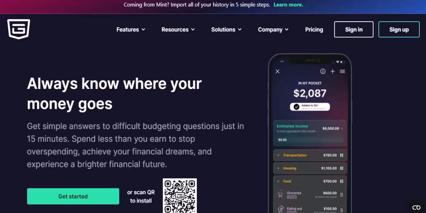Step-by-step guide. Log into your Pocketguard account. Open the Pocketguard app on your smartphone or tablet. Enter your login credentials and tap Login.